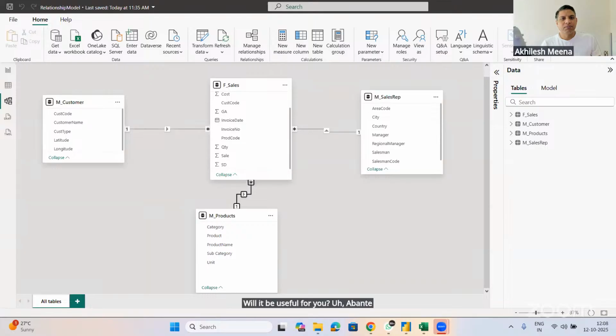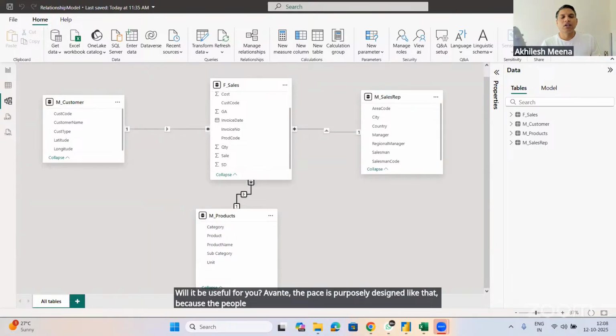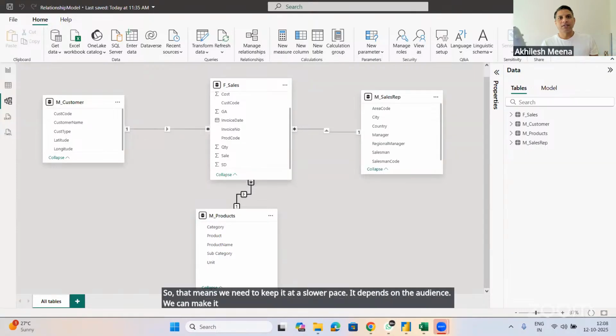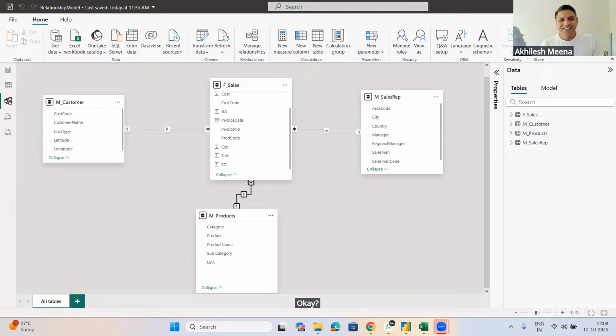The pace is purposely designed like that because when people ask how to unzip the files and all, we need to keep it at a slower pace. It depends on the audience. We can make it very fast also, but then some of you will say that it is fast. Himanshi is very good in relationships. Yes, Power BI relationships. Good.